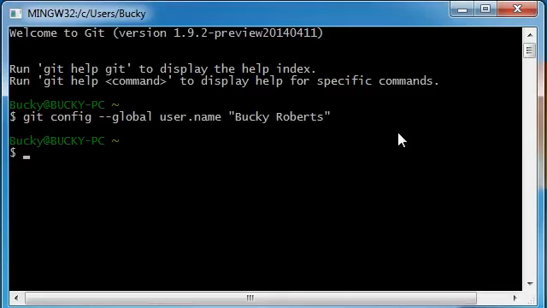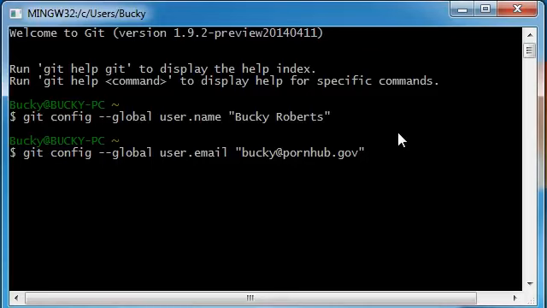Now, the only other thing we need to do is change our email. So this is going to look really familiar. git config global user dot email, and my email is bucky at pornhub.gov. Of course, I'm using a fake email here because I don't want everyone spamming my inbox. Hit enter, and now my email is bucky at pornhub.gov.